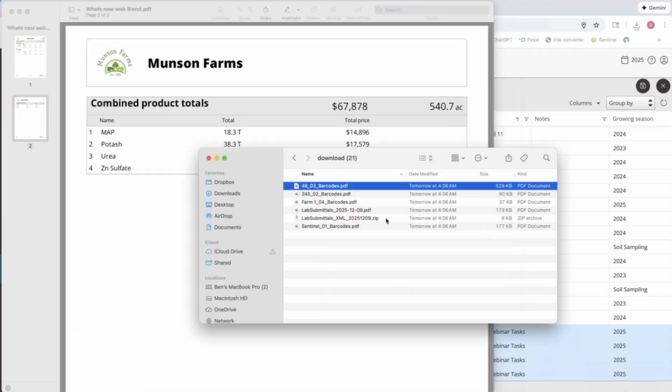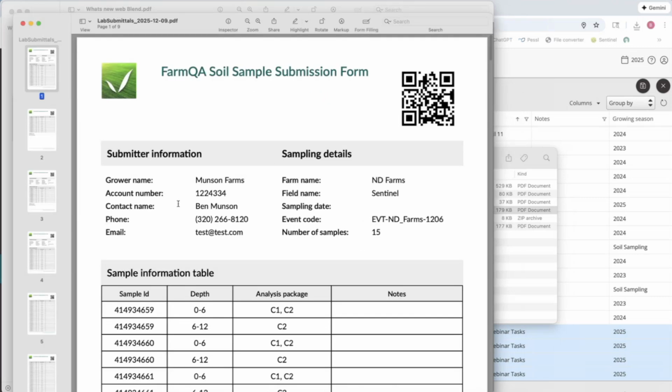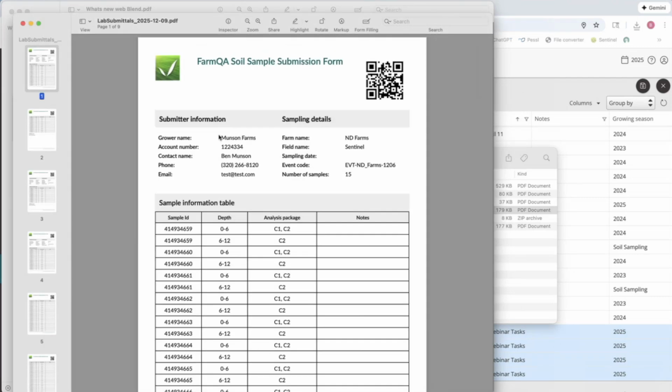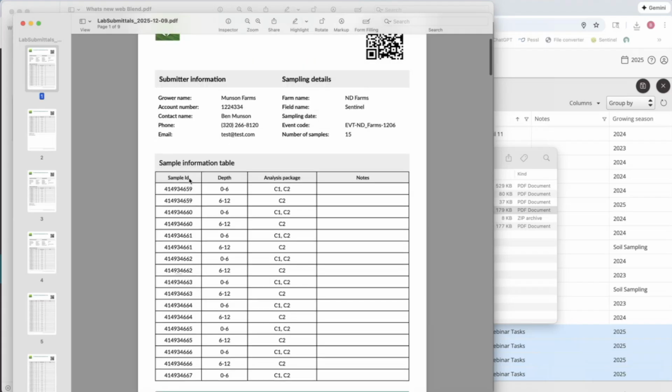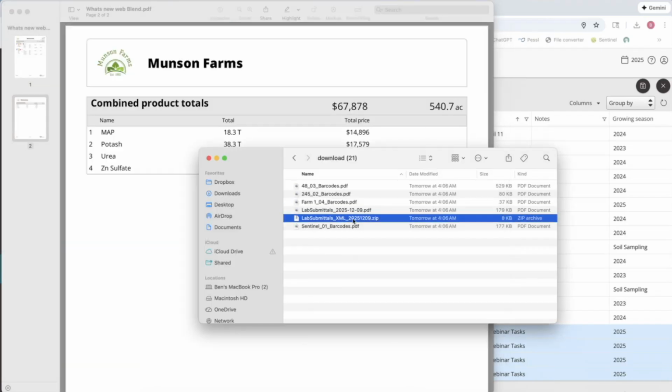Then in addition to that, you also have the submittal sheet. What we've done here is, since there are four fields, we've combined them into one PDF. We pull in the grower name, the farm name, the field name, and contact information. We generate this event code, which is relevant for the lab to look up, the number of samples, and then the barcode, associated IDs with the depth and the analysis package. And then finally, the XML. Again, that's not a file that's really readable to the average person, but programmatically it can be read into a database so they know what's coming.